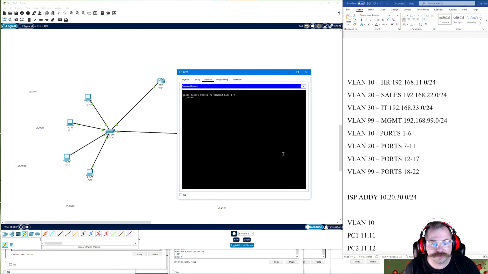Now, we should be able to communicate between. Go to the command prompt, type in ping. What's my default gateway for VLAN 10? 192.168.11.1. I should be able to ping and see. There, I can see it. Cool.